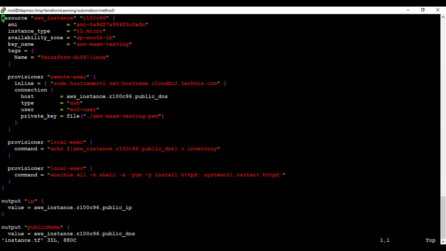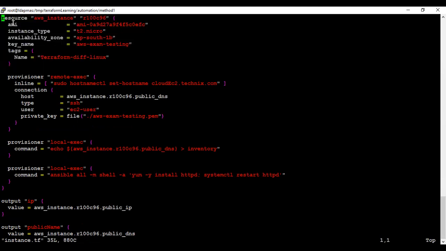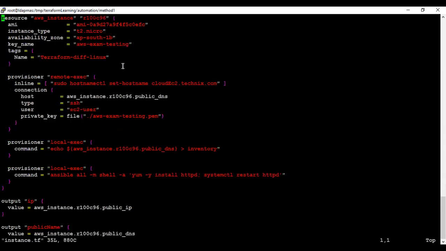It simply consists of an EC2 resource. It's a simple resource definition that will take an AMI ID, an instance type, then in which availability zone you want to deploy your EC2, and a simple key name. If you scroll up, you can see the key is also present over here in order to make sure that my instances can be easily connectable. Then we have a simple tag.